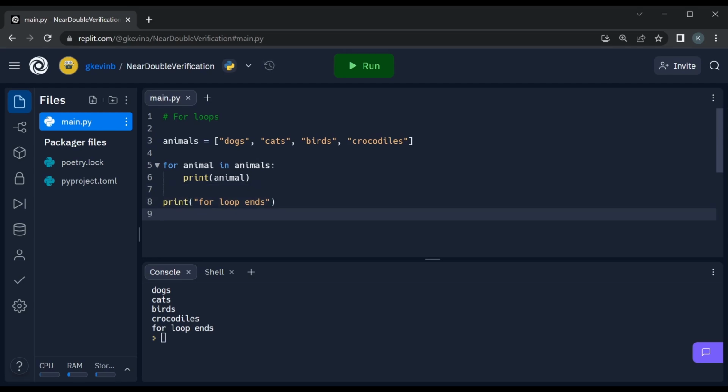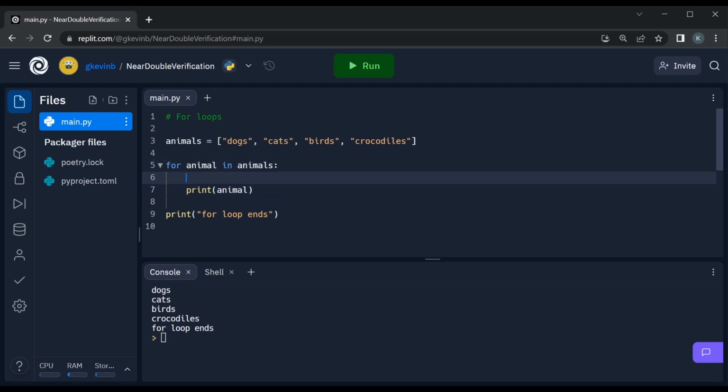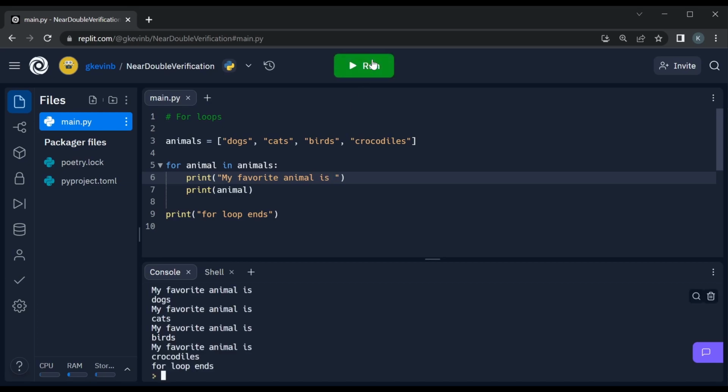It's used many times when you want to execute a sequence of code multiple times. So you could write here, let's just write out some text. So favorite animal is, and you can see that it printed my favorite animal is, and then dogs, my favorite animal is.